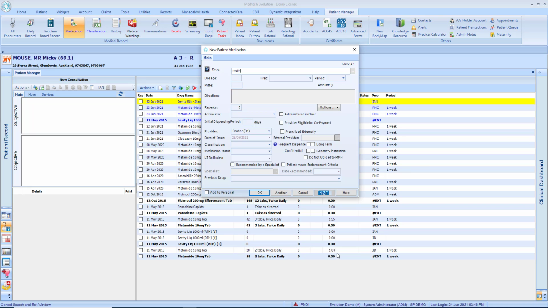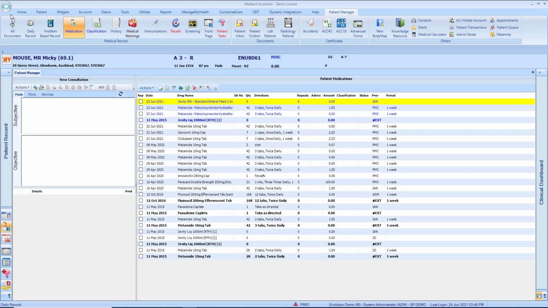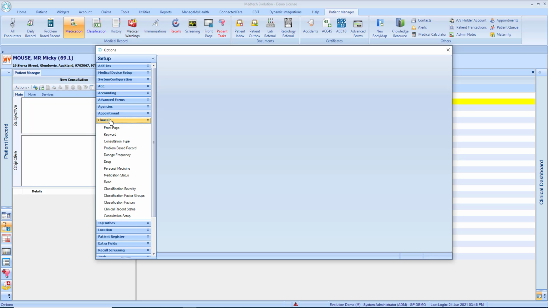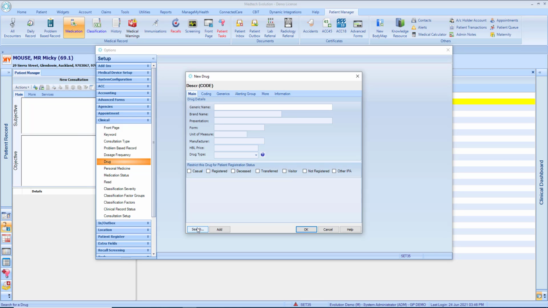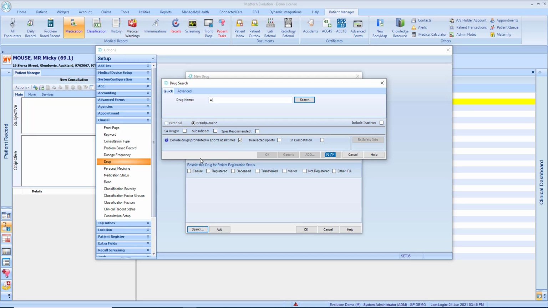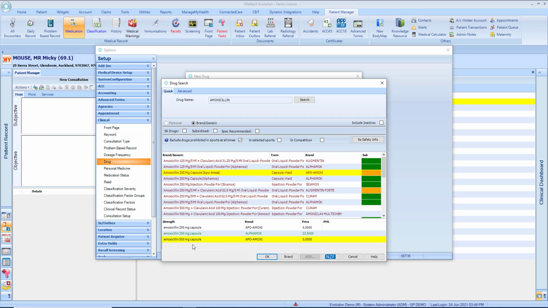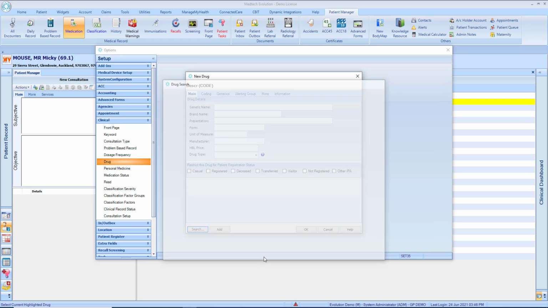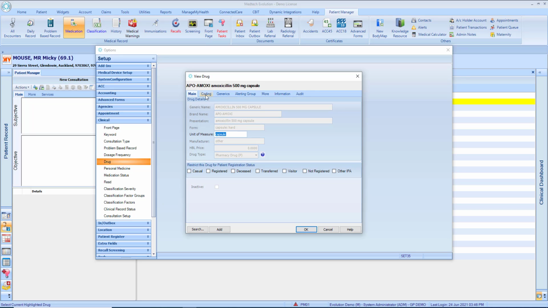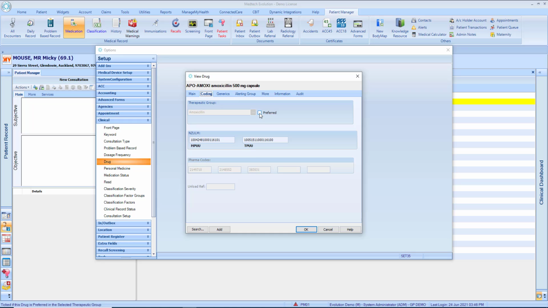a preferred medication. So to do this, we go to the menu button, options, clinical drug. Search for the preferred drug. Find whichever option is preferred along with the strength. Okay, and go to the coding tab, which is this one here, and tick that it is a preferred medication. Okay, to save.